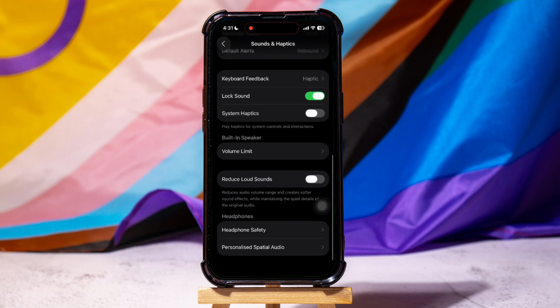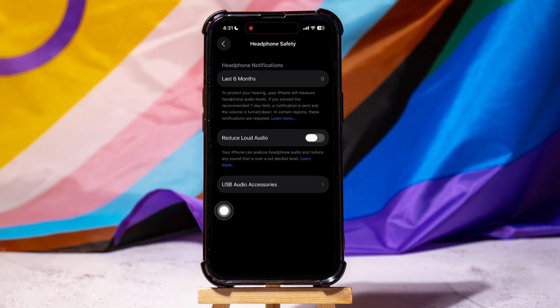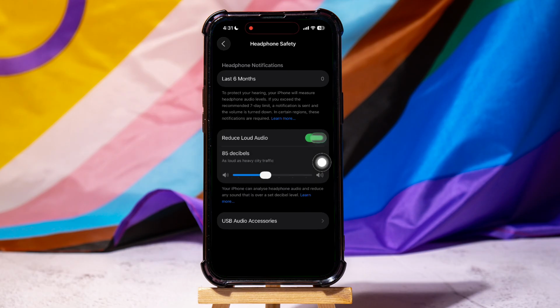Here, scroll down and go to the Headphones section at the end. Tap on Headphone Safety. Your iPhone can analyze headphone audio and reduce any sound that is over a set decibel level. Over here, turn on the Reduce Loud Audio feature.